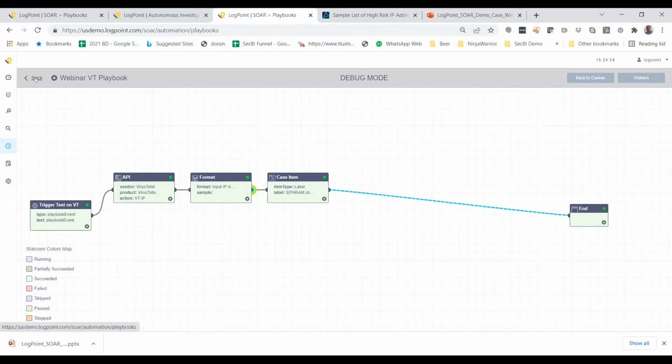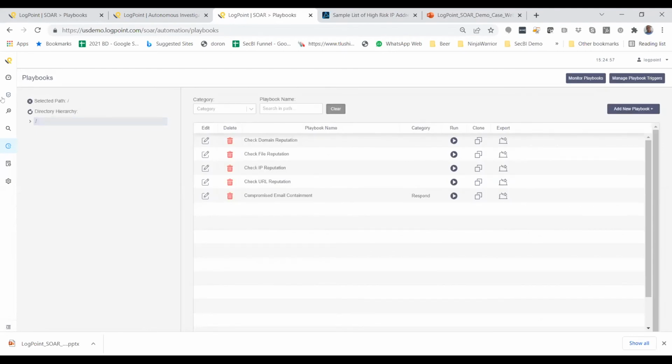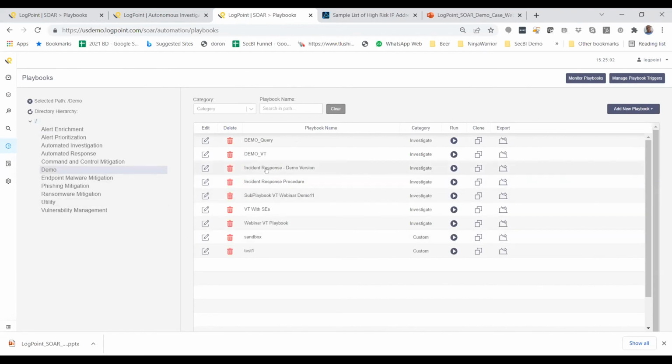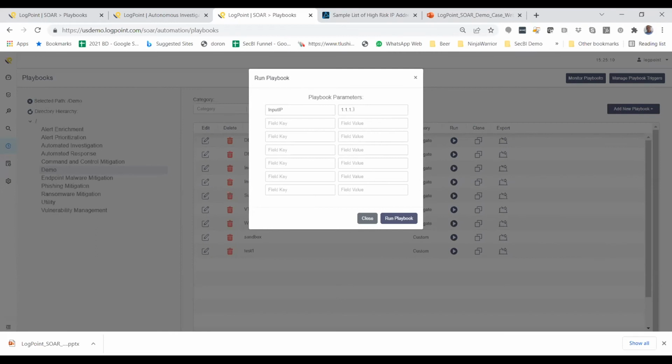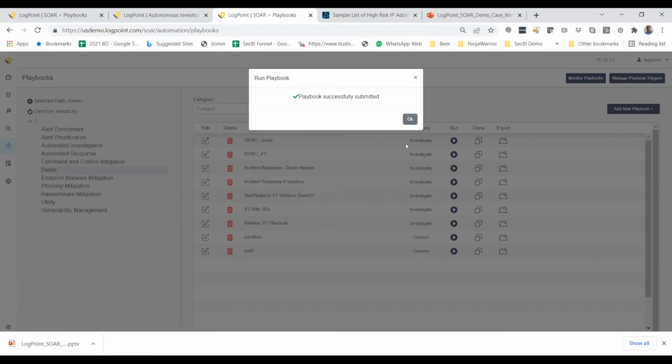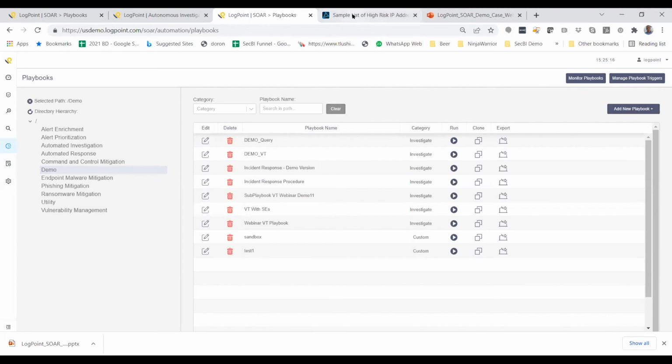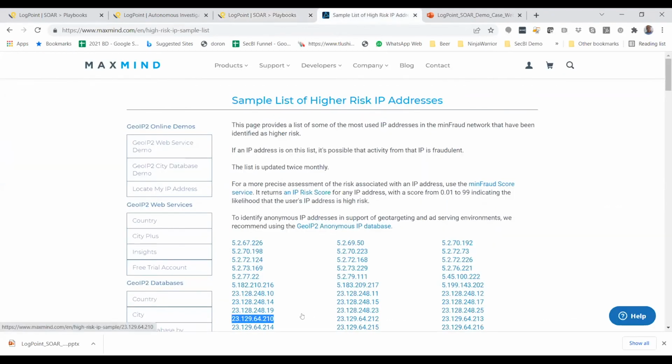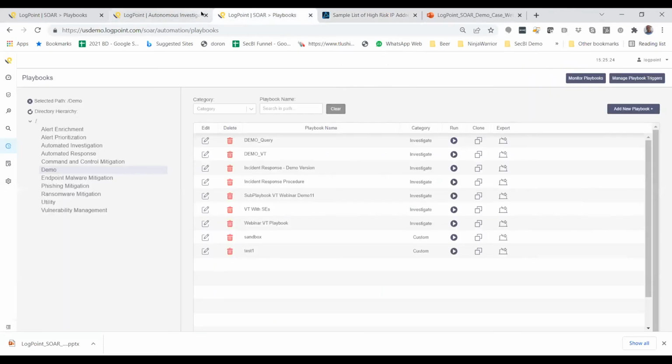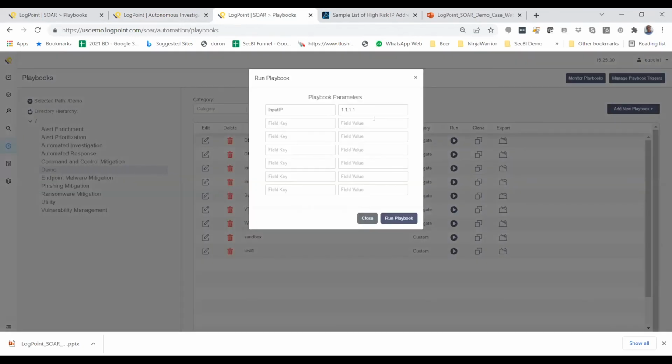If I now want to really run it and see the results as part of my cases created, then hit webinar VT playbook. I can run it. I can run it with this input, run playbook. And let's run it again with, I'll take from MaxMind the suspicious IP. And let's run it again, webinar VT playbook.